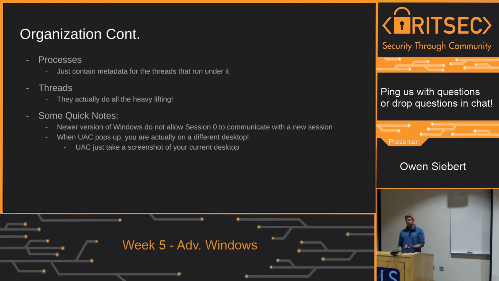And when UAC pops up, you're actually on a different desktop, the secure desktop, like I just mentioned, which prevents some types of malware from hooking that. Now, there are some bypasses for UAC, which just remove that altogether, but for the most part, on the secure desktop, it's really hard to hook.